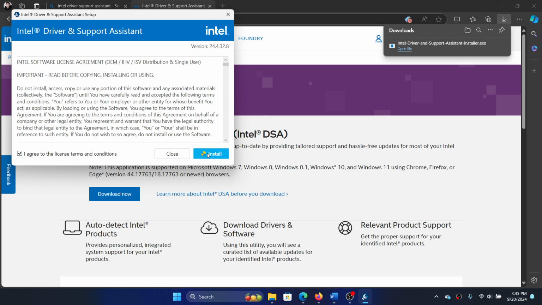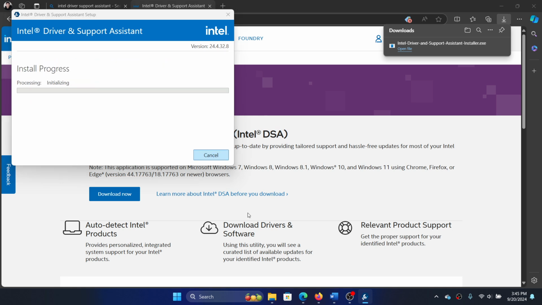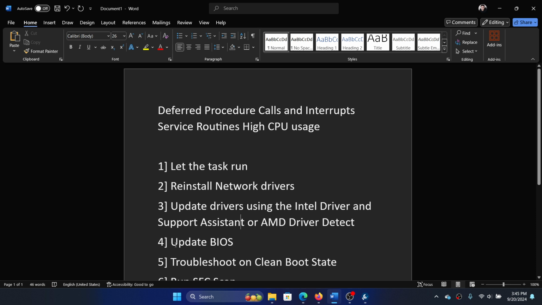Okay, let me show you. Install, accept, and then click on yes for the admin prompt. It will install on your system and it won't work as an app on your computer. It will start checking for drivers online itself. Okay, so mine is an AMD computer again, but I'm letting it install. Till then, let us check the other solution.